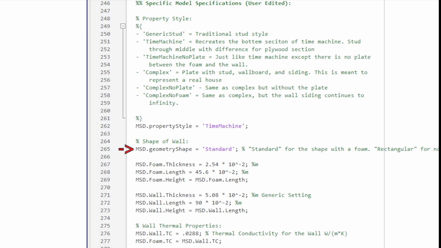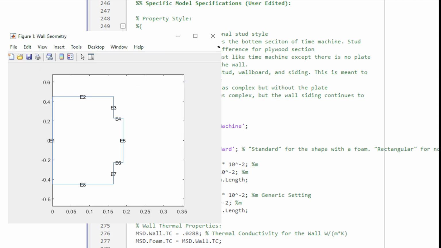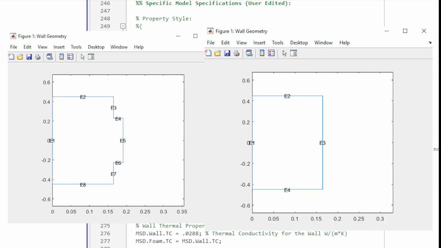Geometry shape. Standard is for the geometry to include the foam protrusion. Rectangular is to remove the foam protrusion. The rectangular style can be useful when analyzing heat flux on the surface.